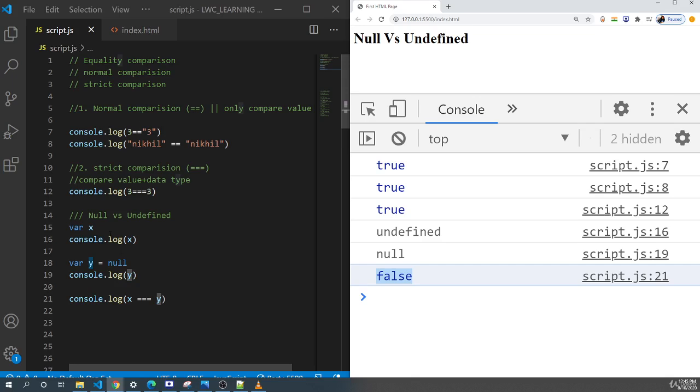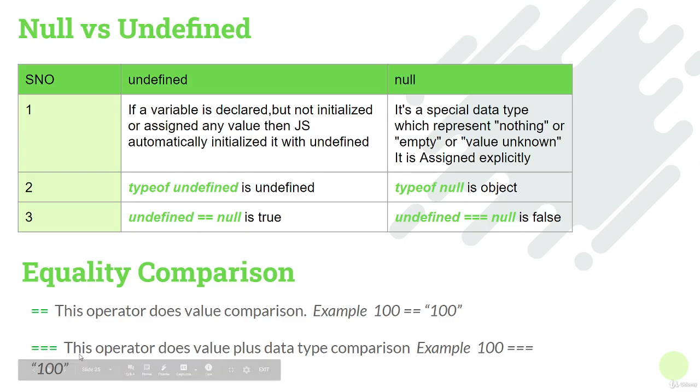And never assign the value undefined explicitly. This is not a good practice. Always assign null if you want to send an unknown value or empty value, I would say. Never assign undefined. Undefined is always assigned automatically by the JS engine, and null is assigned explicitly. So this is what we discussed and saw in our code editor.